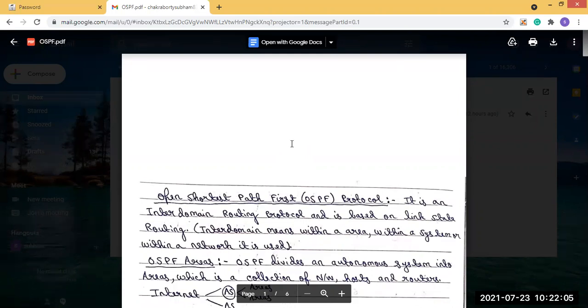After that, we calculate the shortest path, and based on the shortest path, we calculate the routing table of the node. That is the process of link state routing. So the Open Shortest Path First protocol is an intra-domain routing protocol based on link state routing.